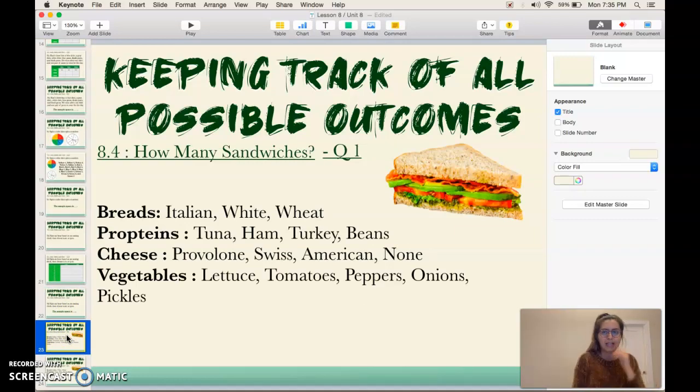For the last activity, 8.4, how many sandwiches? For question 1, it reads, a submarine sandwich shop makes sandwiches with one kind of bread, one protein, one choice of cheese, and 2 vegetables. How many different sandwiches are possible? Explain your reasoning. You do not need to write out this sample space. So by that, it means you don't need to list them out, you don't need to draw a probability tree, and you don't want to make a table. And that's because there's going to be way too many options, so it's not going to be the best method.